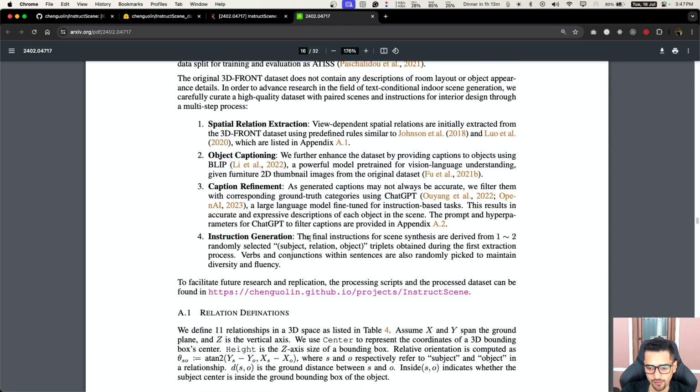Instruction generation. Final instructions for the scene are derived from one randomly chosen subject and object. So this is the kind of triplets which we obtain for generating the instruction. It could be something like red sofa on top of floor. These are the triplets obtained during the first extraction process.